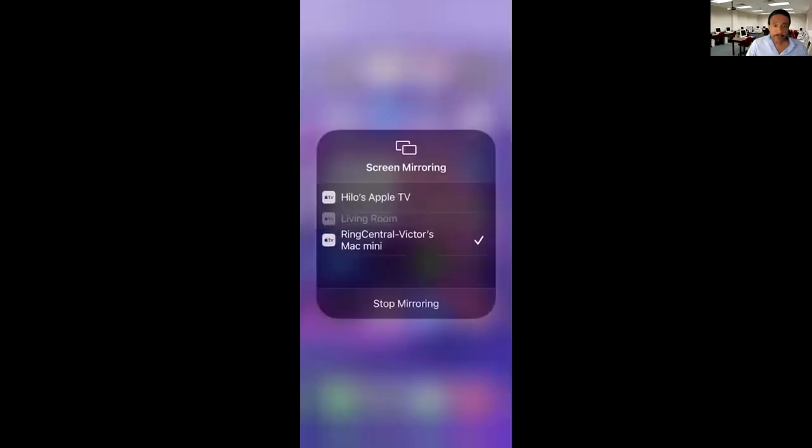All right, share screen, iPhone, iPad, AirPlay. Okay, so why is it doing the full screen? I don't want full screen. Breathe, young Padawan, breathe. Okay, there we are. We got it.